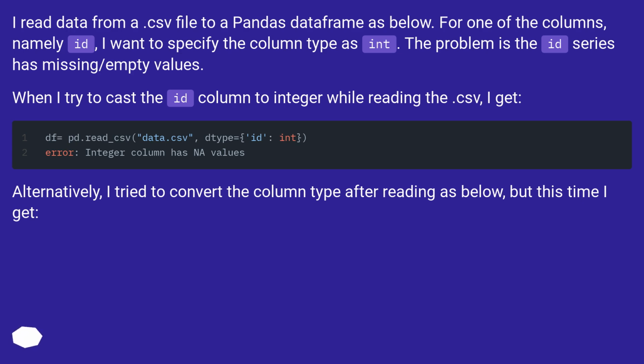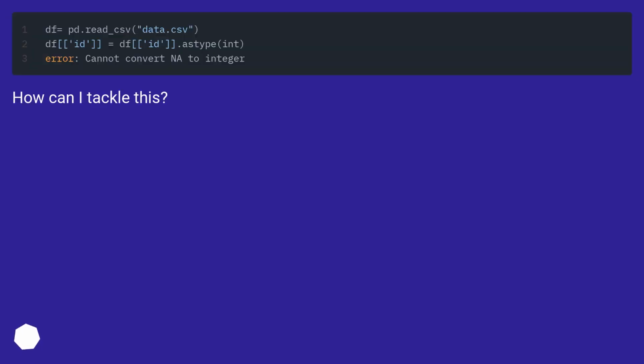The problem is the ID series has missing or empty values. When I try to cast the ID column to integer while reading the CSV, I get an error. Alternatively, I tried to convert the column type after reading as below, but this time I get another error. How can I tackle this?